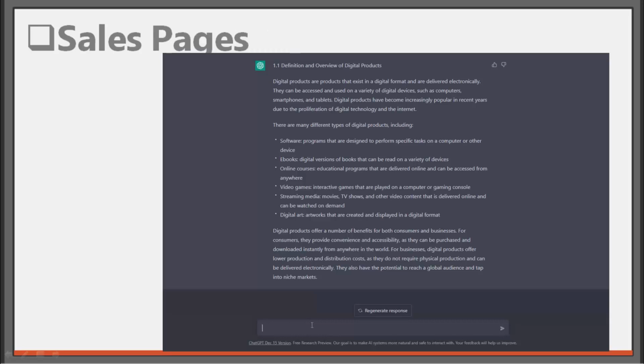I'm going to go ahead and move on to the next section, which is sales pages. So we're going to ask it to write a long sales page featuring a course on how to create digital products.